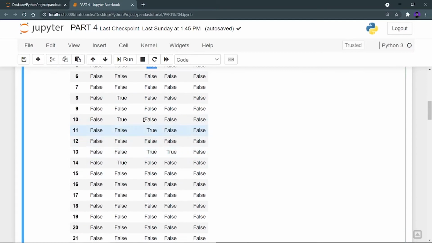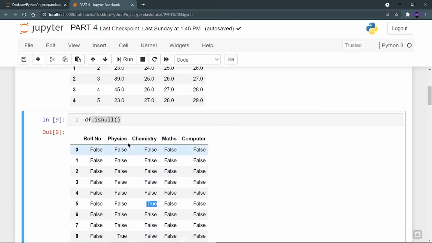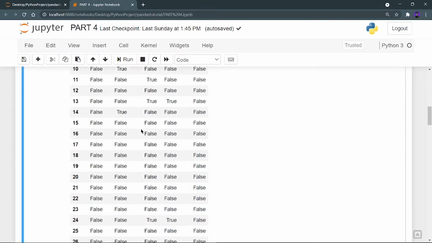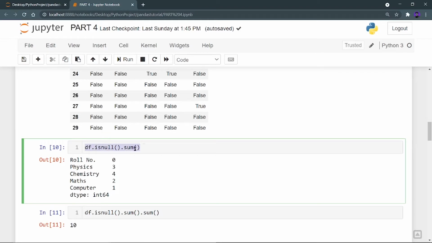But using this true false, I'm not getting a number of how many null values are there in my data frame, and it is very difficult to calculate or total all these null values for each and every column, right? So what we can do is run this function, that is df.isnull().sum(), that is going to add all the null values for each and every column individually. So I can see that the number of null values in physics is 3, chemistry is 4, maths is 2, and computer is 1.